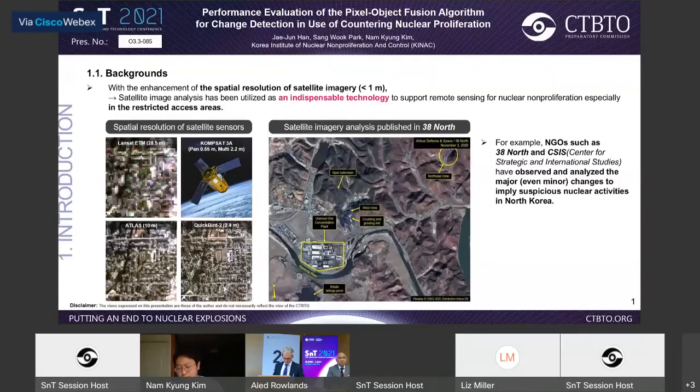First of all, I want to talk about the background of this study. As you can see in the figures on the left on the slide, with enhancement of the spatial resolution, satellite image analysis has been utilized as an indispensable technology to support remote sensing for nuclear non-proliferation, especially in the restricted access areas, such as North Korea.